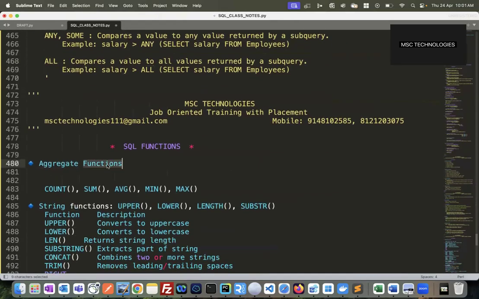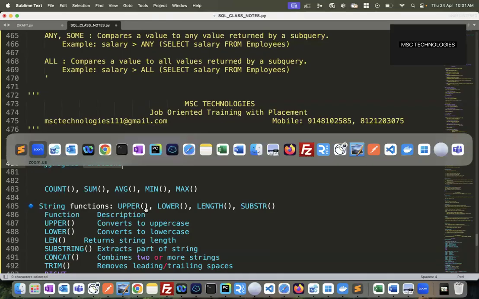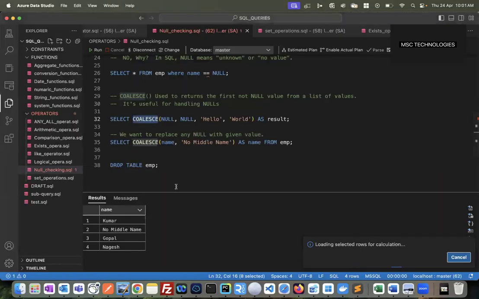Now we'll discuss the aggregate functions. Before going into aggregate functions, last class we used one null function. We'll see that one. Okay. The function is COALESCE. What is the use of this function? It is used to return the first not null value from a list of values.